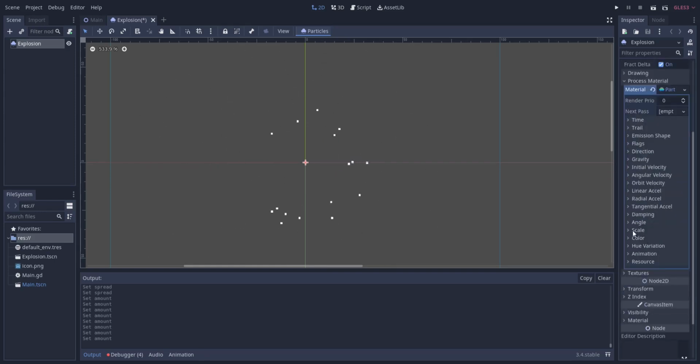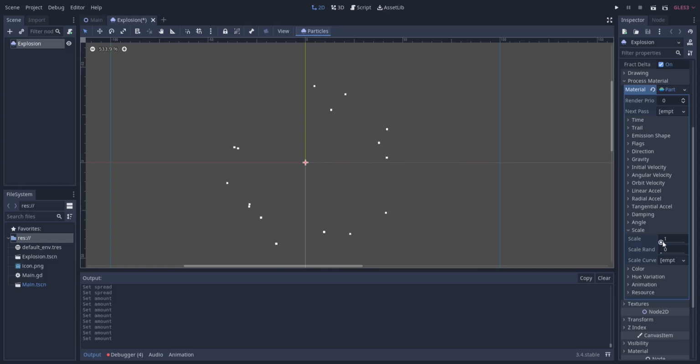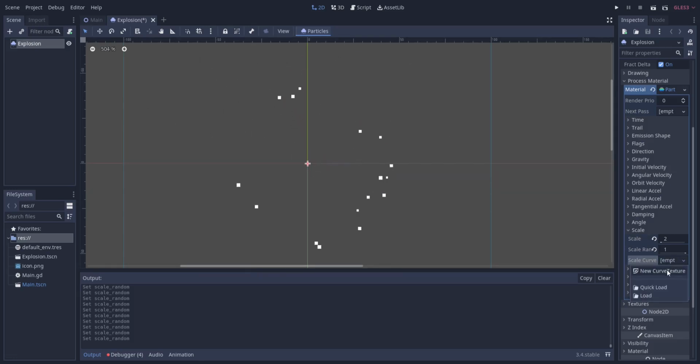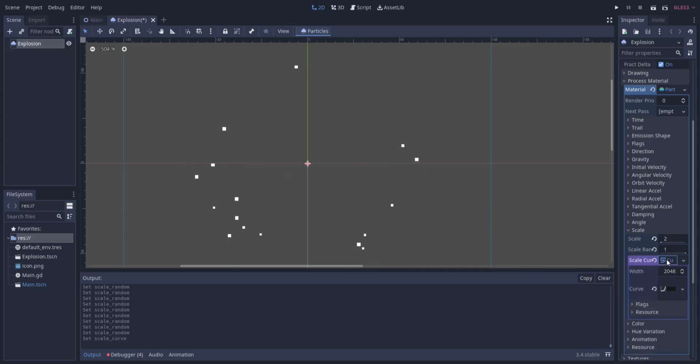I'm also going to make the particles a bit bigger by changing their scale to 2, and then adding a little randomness so that some are larger than others. Again, feel free to play with this until you get what you like. I'm also adding a scale curve that will shrink the particles down to 0 over their lifetime to give them a disappearing effect.